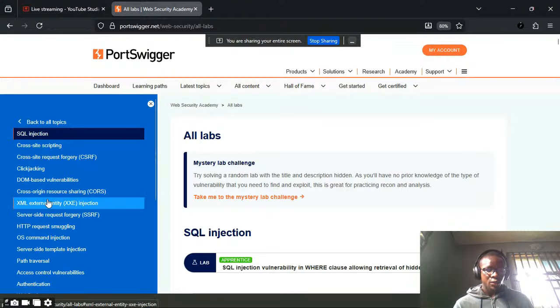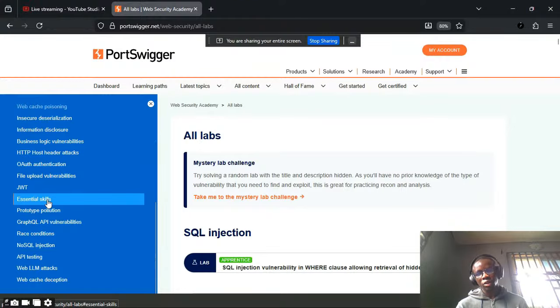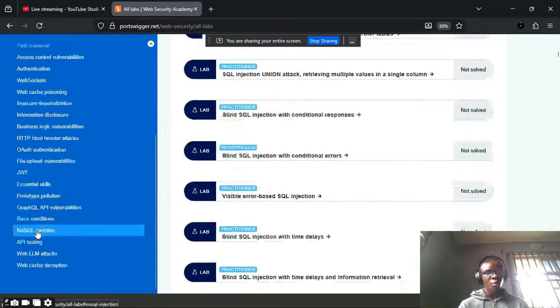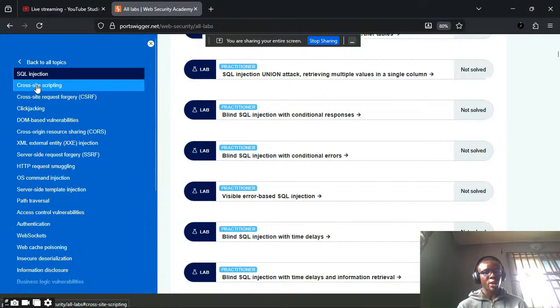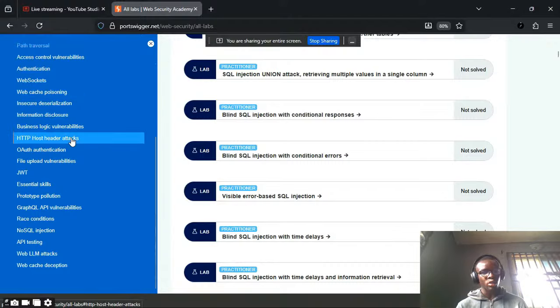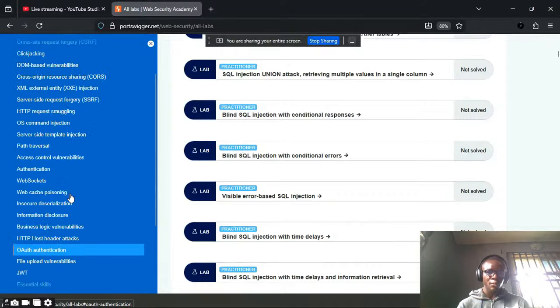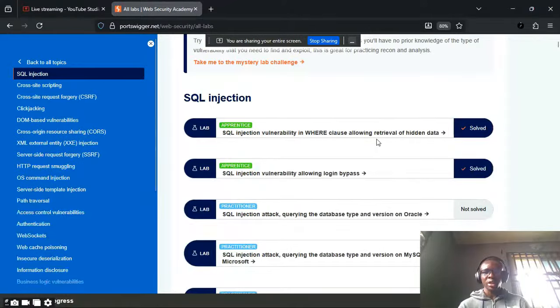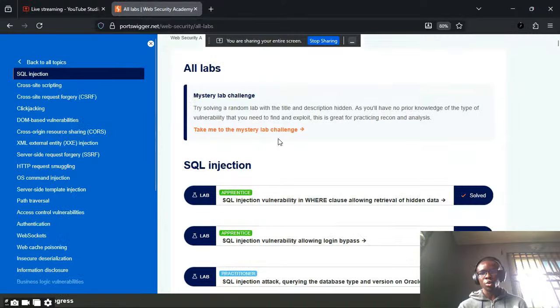You see here, PortSwigger has every single web vulnerability you might think of. In case you want to practice or learn web vulnerabilities, we have SQL injection, XSS, CSRF, clickjacking, CORS, XXE, SSRF, HTTP request smuggling, OS command injection, JWT, API, GraphQL, everything is here. You can just come here and start practicing what you want to do.